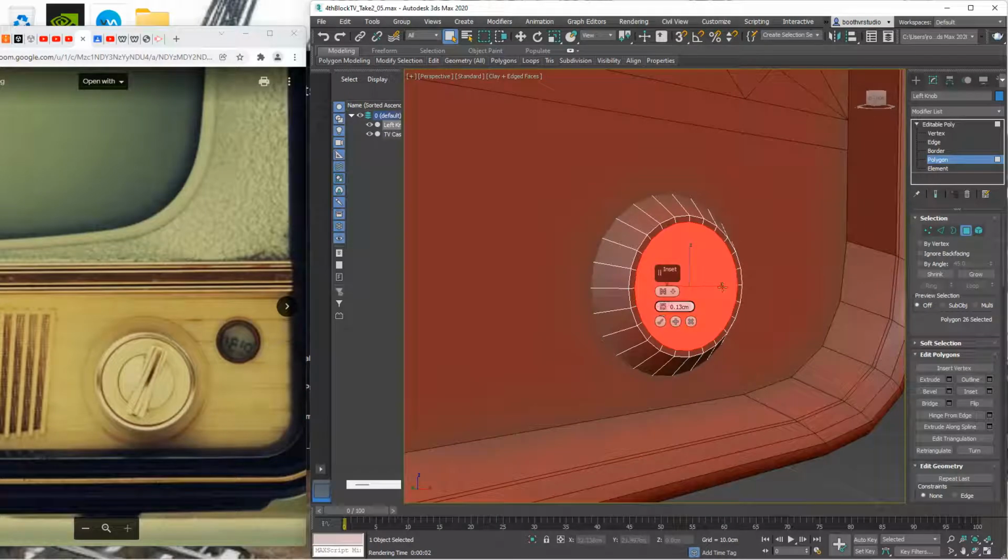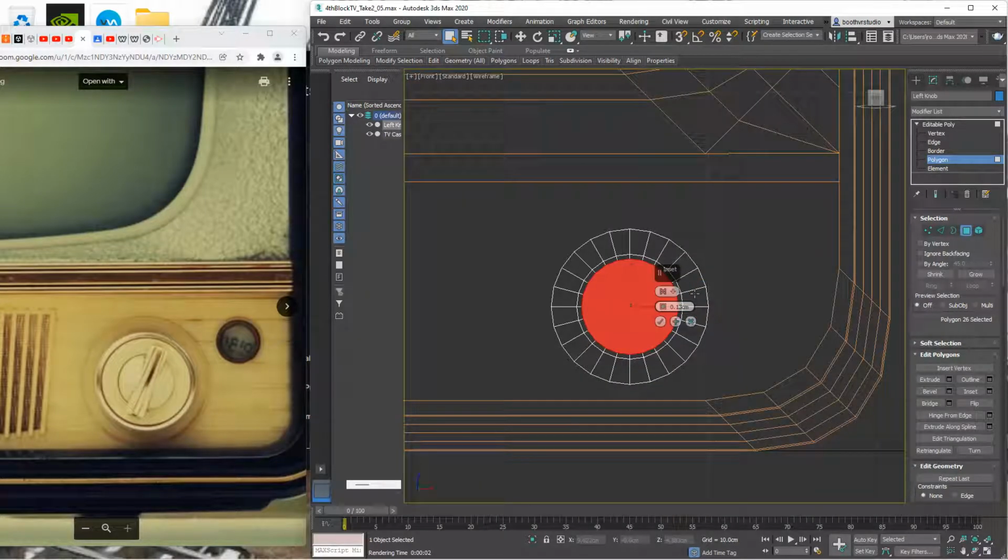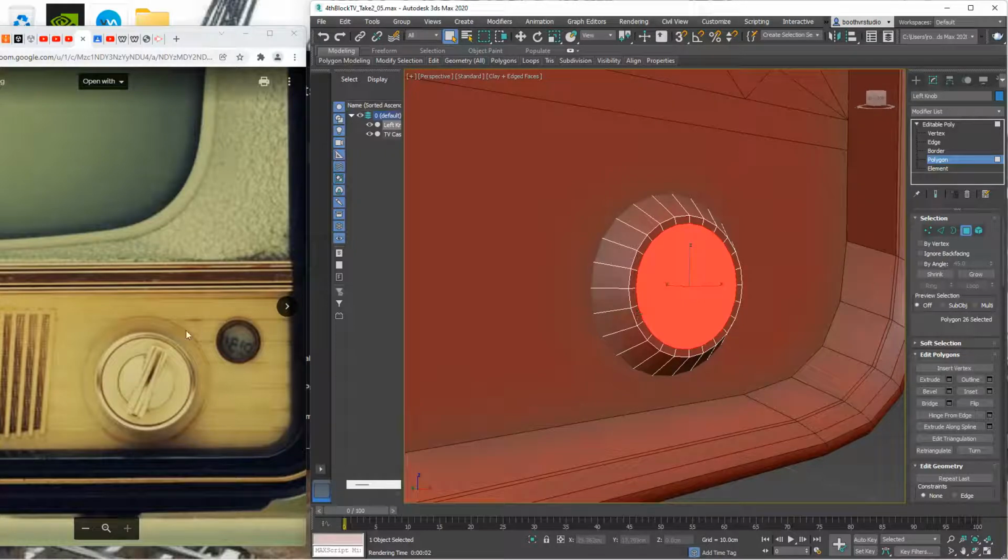Yeah, that's about good right there. Switch to the front viewport. I can see, look over my reference image. Maybe I'll push it a little bit more. Maybe that's too much. All right, I'm happy with that. We'll leave it at that. Switch back to perspective. All right, so now that's got that flat surface right there.